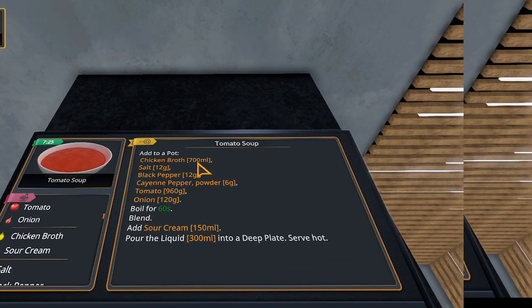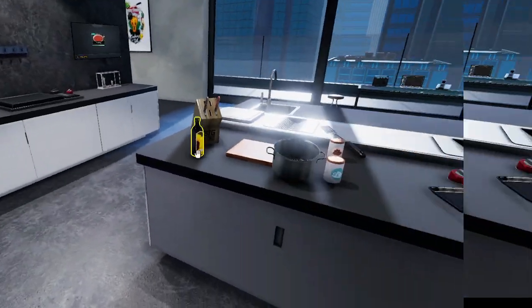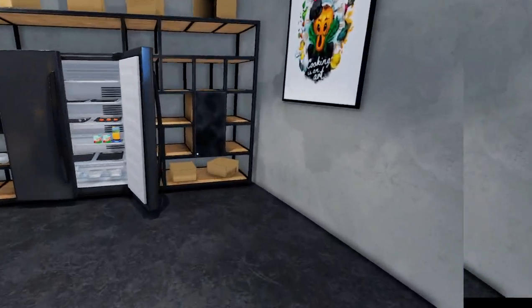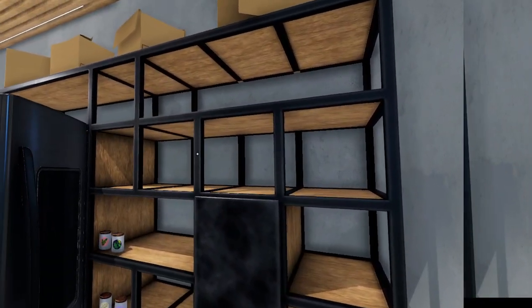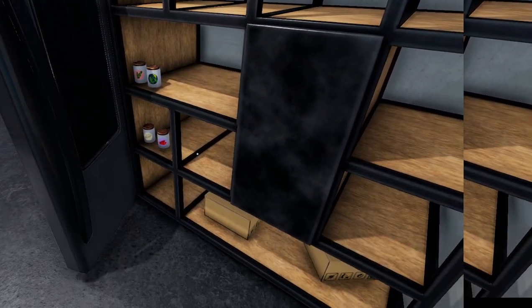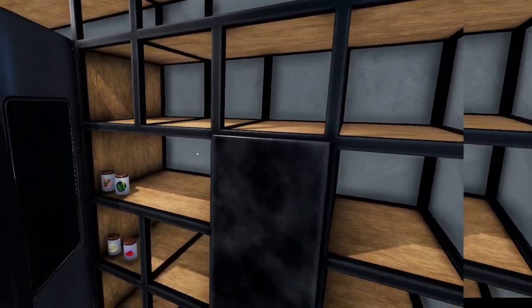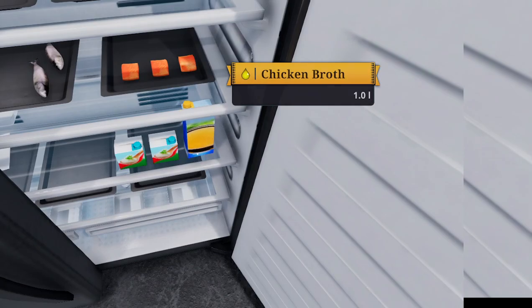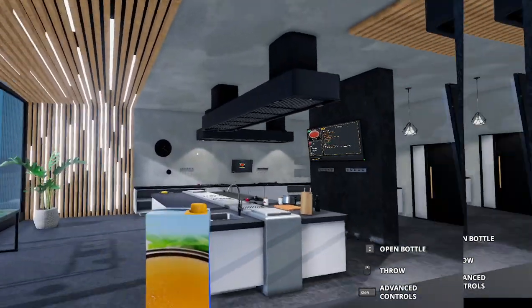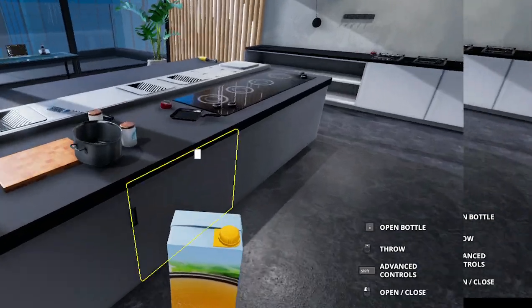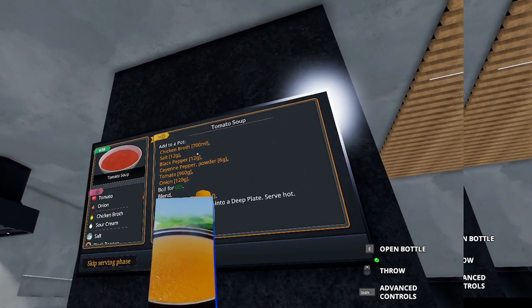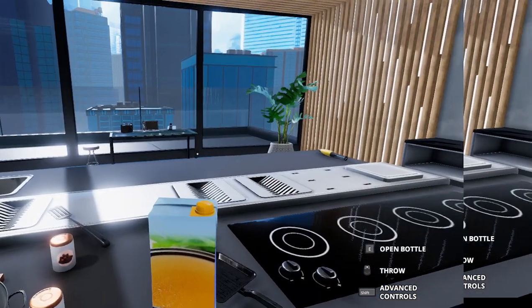Tomato soup. Okay, what do we need for tomato soup? We need a lot of stuff. We need chicken broth, which we have. Do we have chicken broth? If so, then where is the chicken broth? Oh! Guys, I found the chicken broth. It's in the refrigerator. That makes more sense. How much do we need again? 700. Okay.